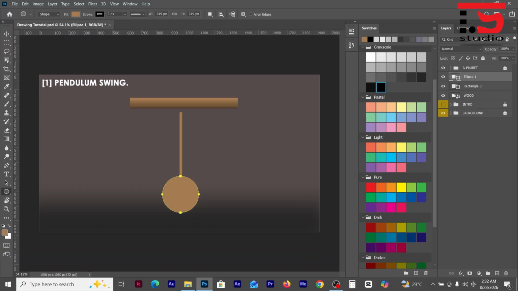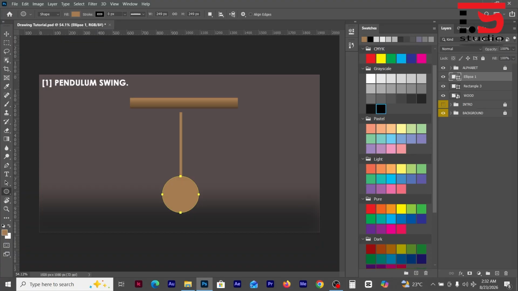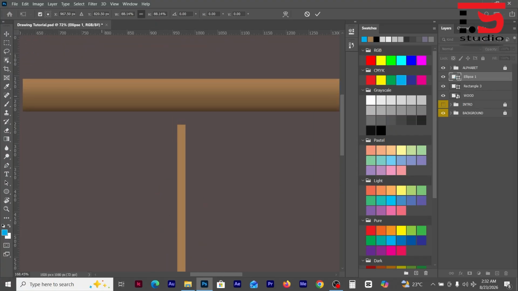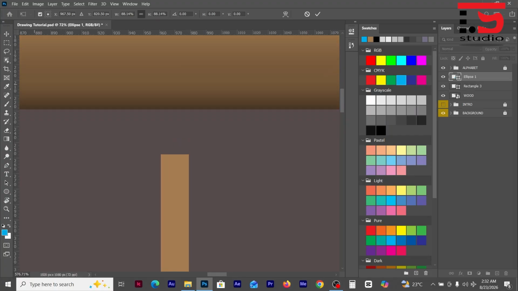So I'll change the color to blue like this. And to reduce the size of the circle, you press Ctrl T on your keyboard, hold Alt, then you can reduce the circle to any length that you want. So this one will be okay for us. Now I will zoom in like this.